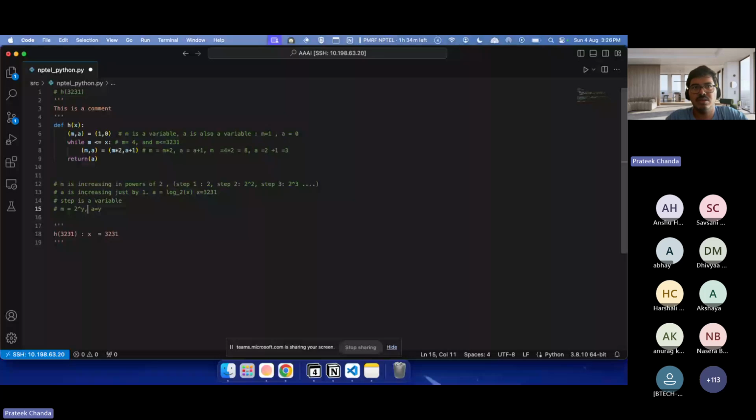If you see, 2 to the power step equal to 1 is 2, 2 to the power 2 is square, 2 to the power 3 is cube, and 2 to the power 4, and so on. So it's basically m equal to 2 to the power step, and a is getting incremented just by 1. So at step 1, my value of a was initially 0, so it would be 0 plus 1 equal to 1. Step 2, it would be a equal to 1 plus 1, which is equal to 2. So that means a is just equal to the step number itself.